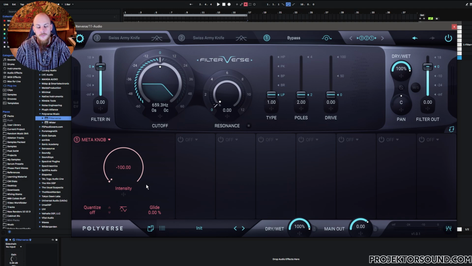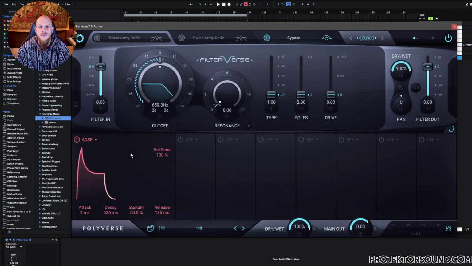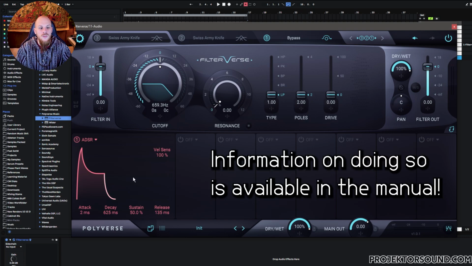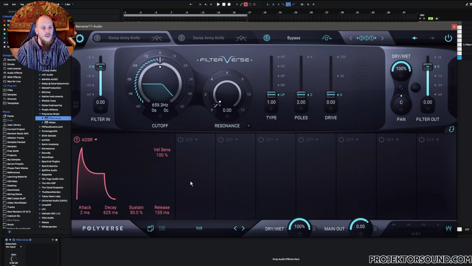the actual sound itself. The next modulator is going to be the ADSR, which is of course an envelope. This ADSR is going to be triggered by any MIDI note coming in. So you'll have to route your MIDI notes into this plugin in order to actually use this. But you can see we just have attack, decay, sustain, and release, and then velocity sensitivity over here as well.